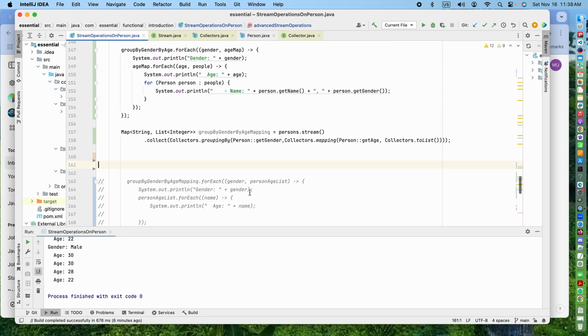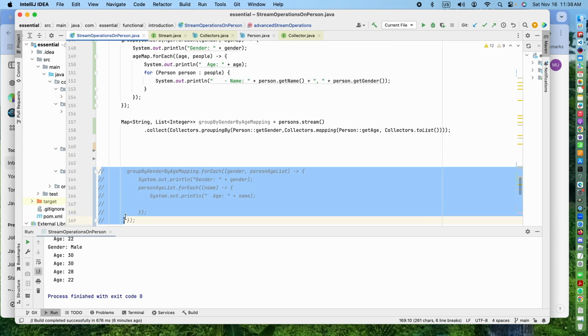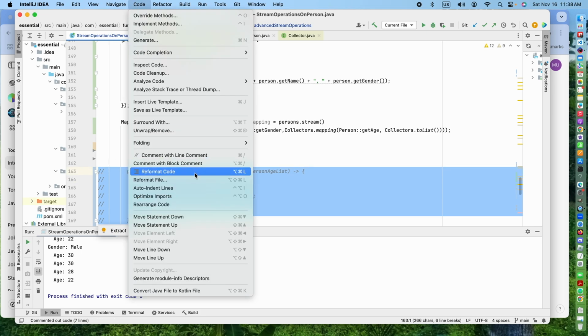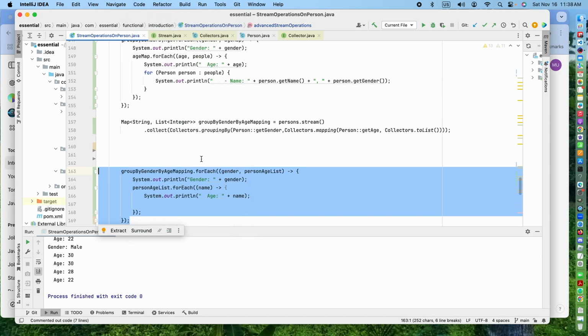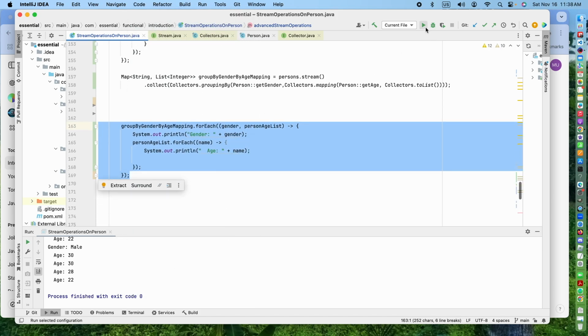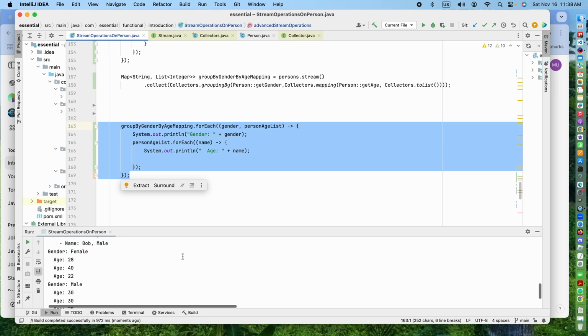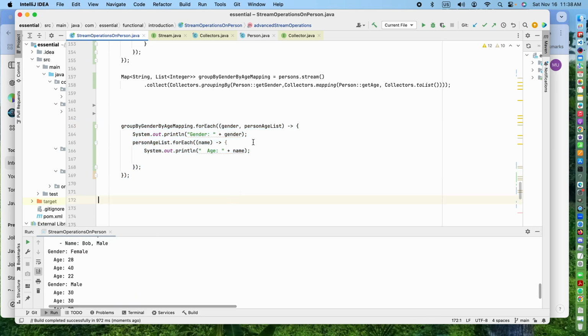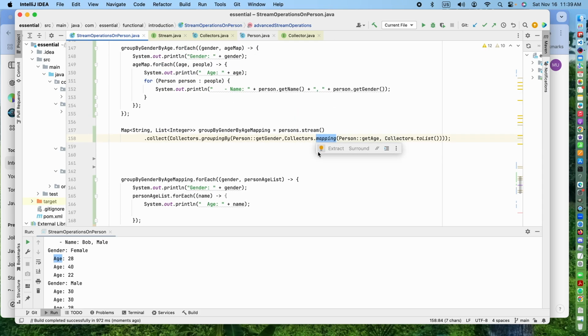So if I run, then we'll understand this code clearly. Say male, it is grouped by gender, female and male, and then inside the female, instead of returning the whole person object, it is returning only the age. Okay, so that's why it is a mapping. So now I think it's clear.